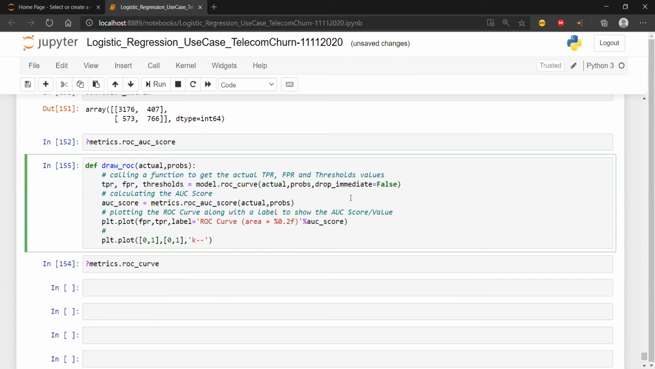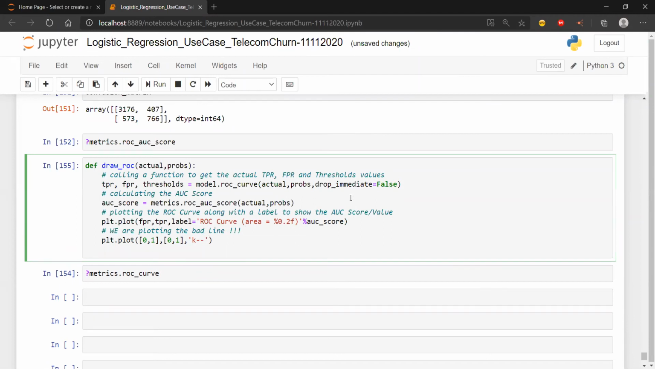This fourth line, what am I doing? Here we are plotting the bad line, right? This is the terminology that I have given. This is not a mathematical thing. I call that a bad line because the closer you are to that line, the worse your model is. We have to be away from that line. So that's the line that has a 45-degree angle, the one which passes through the origin. That is what we are plotting over here, giving it coordinates 0 to 1, 0 to 1 and a dotted style. Now I can give the labels, or I can also give the limits.